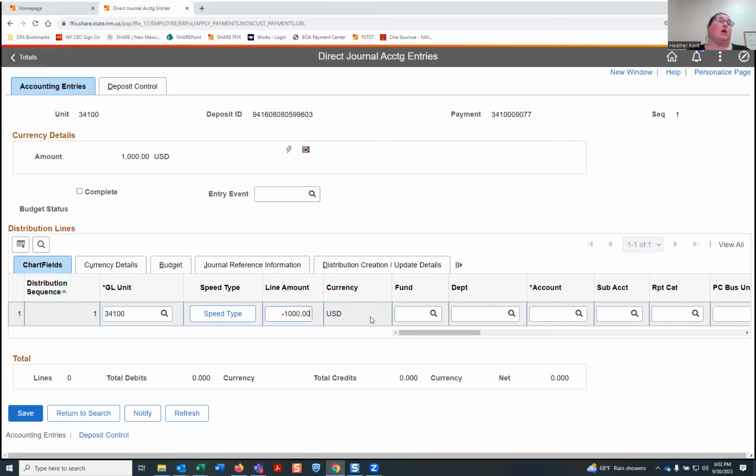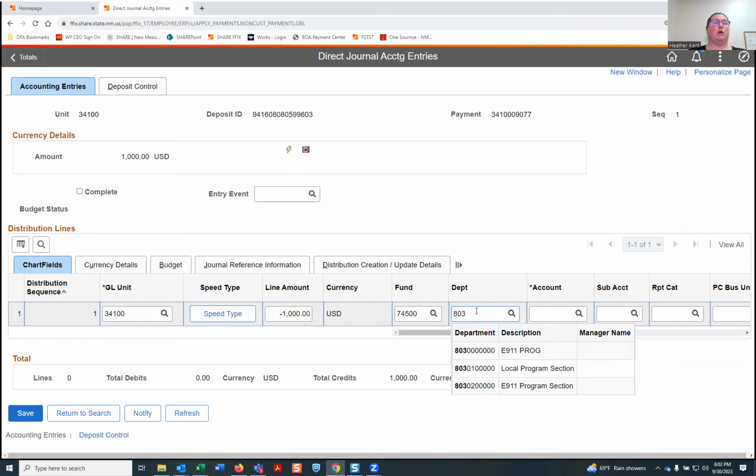And this is what's going to post to your account code 2909. Now, to make things simpler when you do your journal entry, we want to use the fund that the original expense occurred in. So in this particular case, we paid the transaction out of Fund 745. So we're going to go 74500. And we can use the same department code if we choose to, 003-803. And we're going to do it to 2909.